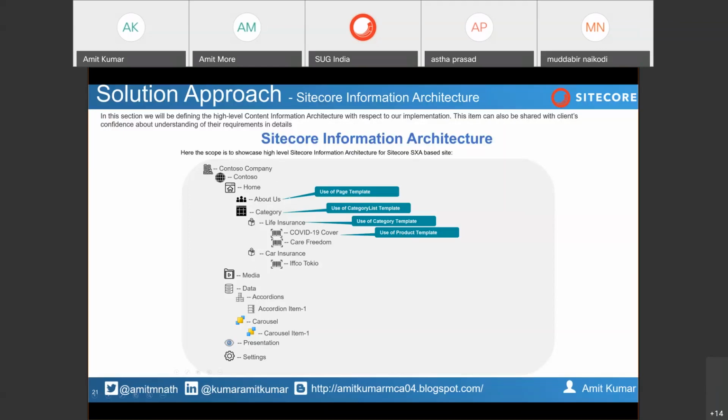So here, for the about us page, I will be utilizing the page template. For category, I will create the category list template, because it will be sort of the container which will contain all of the categories. For category also I have created a category template, and for the product I have created a product template. So these are the typical SXA based website items.